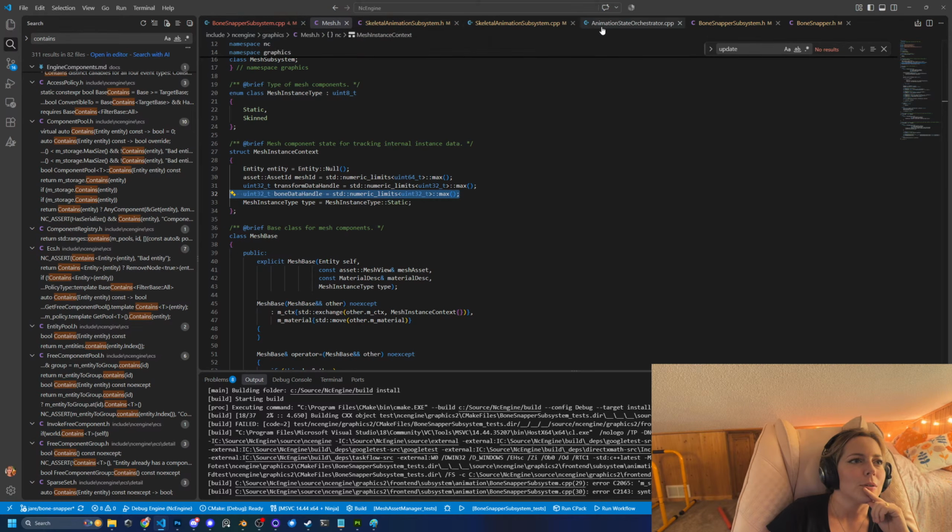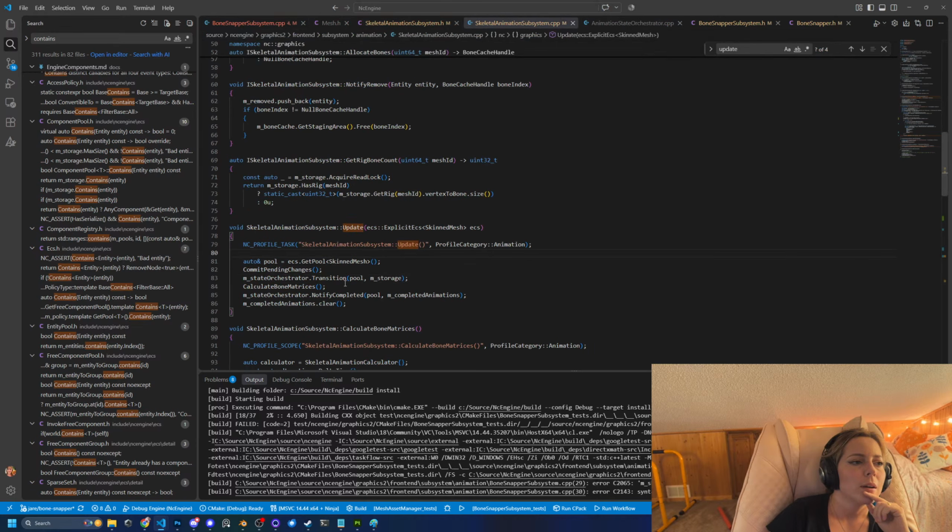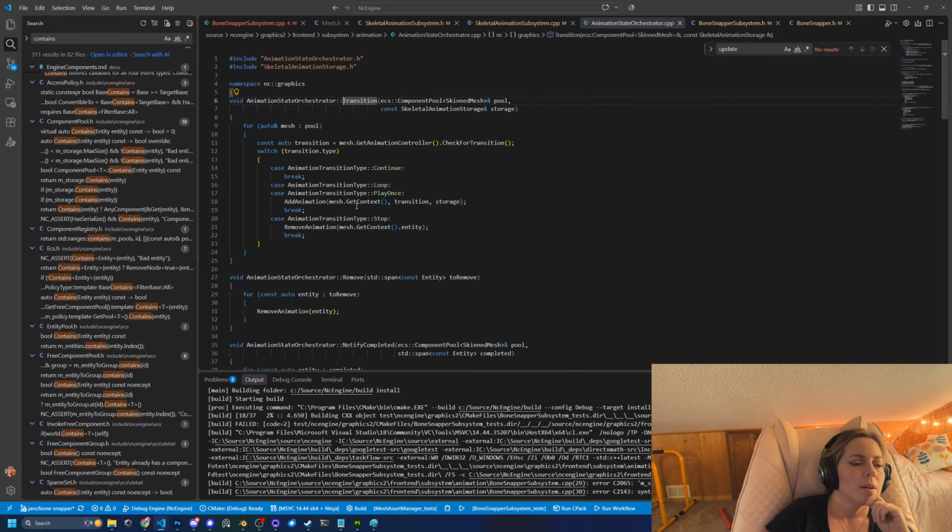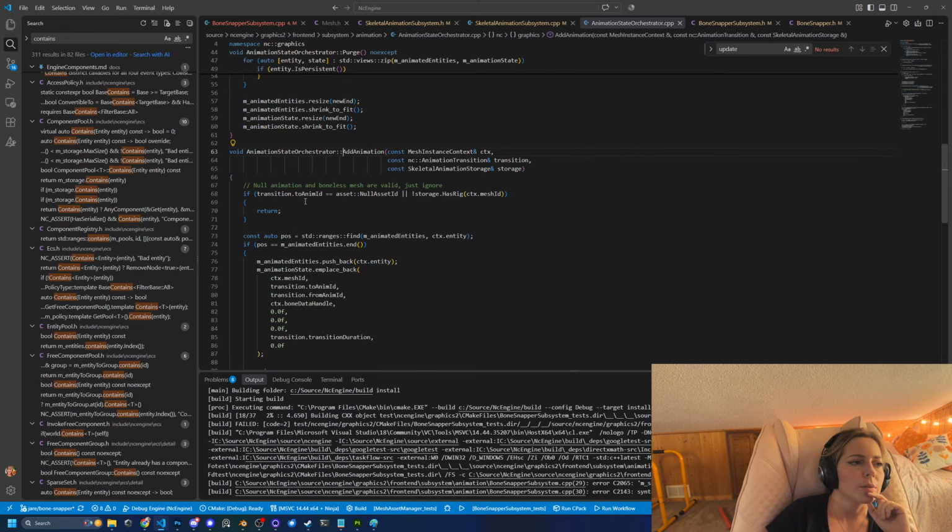Okay, so let's follow that again. So the subsystem calls state orchestrator transition. Then, meshes have a context. I need to figure out when that gets populated because I don't need to go through the orchestrator. And then we just look to see, okay, and we will know that the storage will have the rig because we've already run through the animation. We are enforcing that the BoneSnapper subsystem runs after animations have been run.